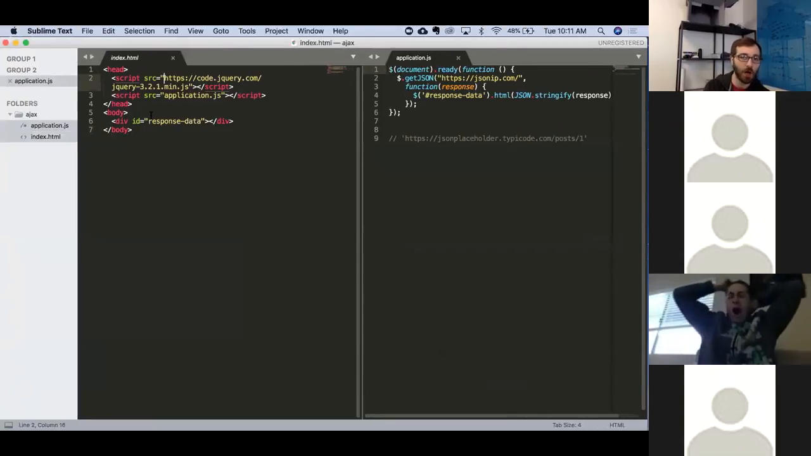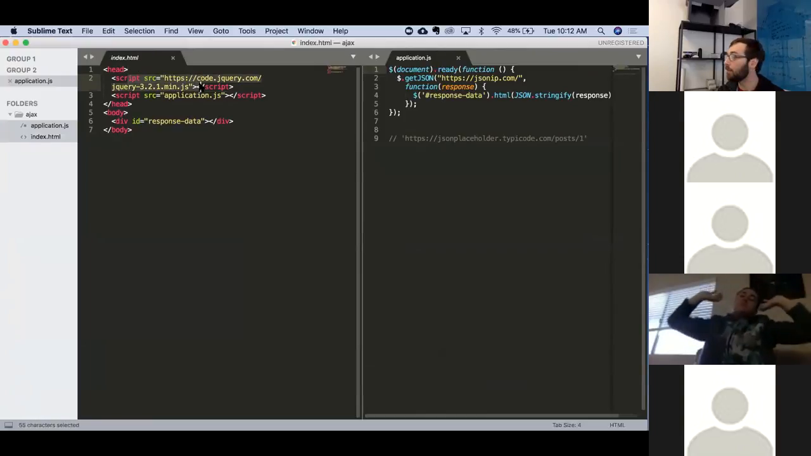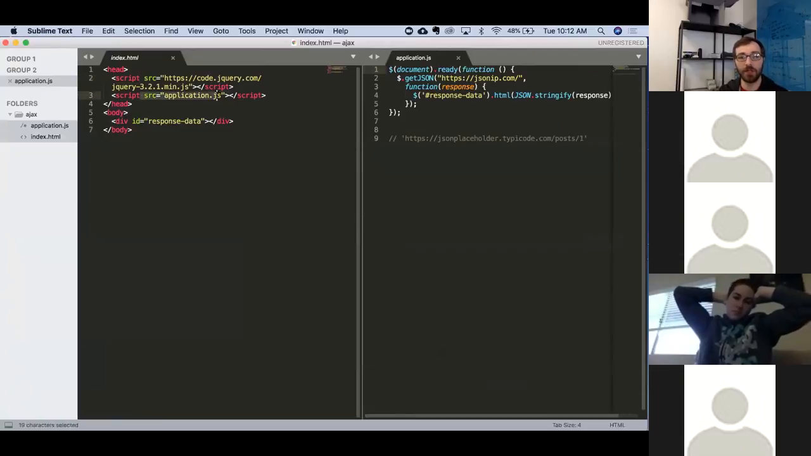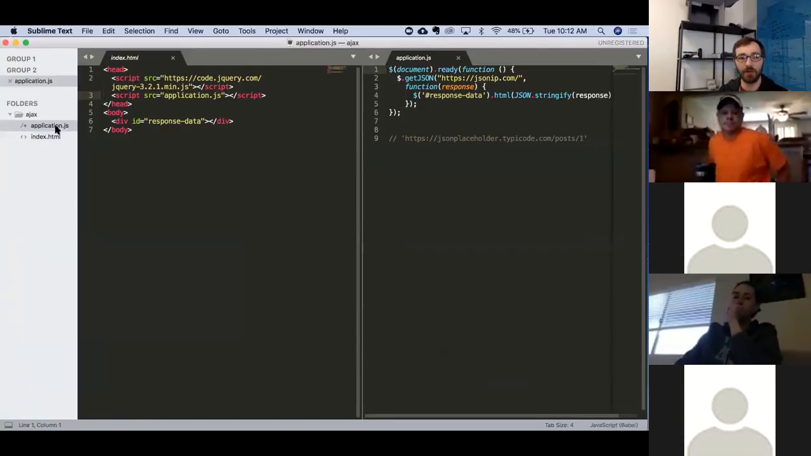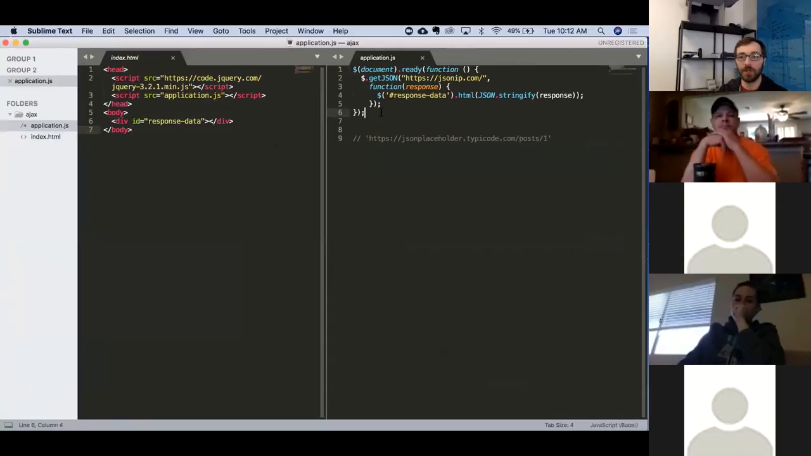I have a very small HTML page. It just has a head and a body with one div in it. The head is reaching out and grabbing the jQuery library, and then it is also linking to the application JavaScript file that we have right here. Cool? Similar to what we just did.